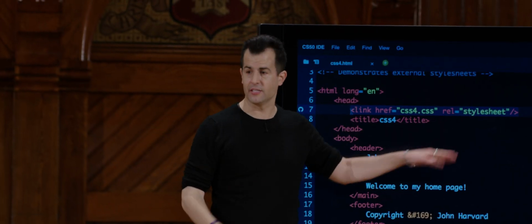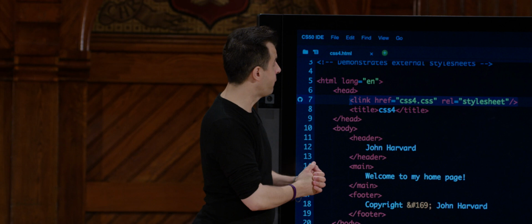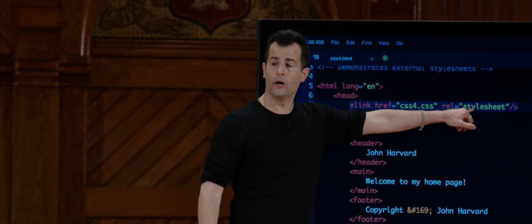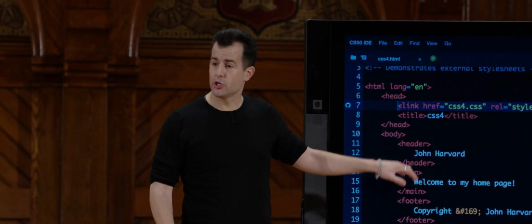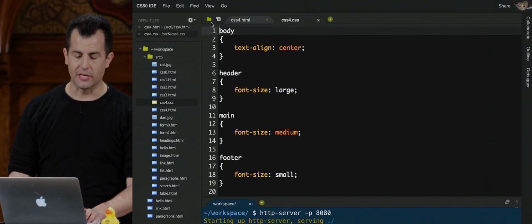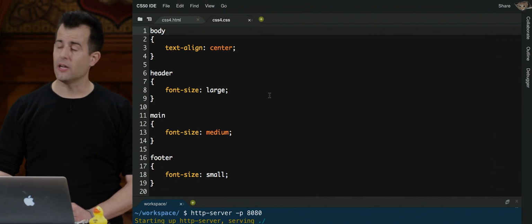The name of this file is arbitrarily css4.css, because this is our fifth example here, 0 index. The relationship of this file to this page is that it's a style sheet, which is just a list of aesthetics or properties that should characterize its layout. And indeed, if I open up css4.css, I just copied and pasted everything in there.